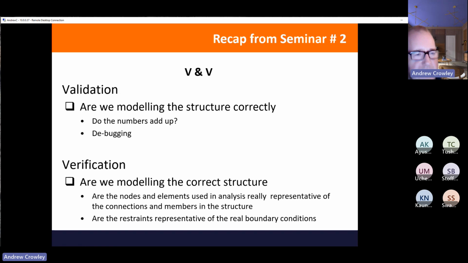Verification is more of an engineering thing. Are we modeling the correct structure? Are those nodes you've put in there and those elements you've put in there really representative of the connections and members in that structure? Are the restraints you put in real boundary conditions? So the first half is a software issue, but the second half is definitely an engineering issue. And if you've got proprietary software, they should have already done this. If you've made up your own software, or you're using company-derived software, then this may still be a thing to check.